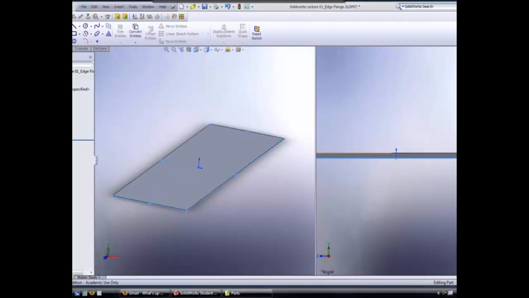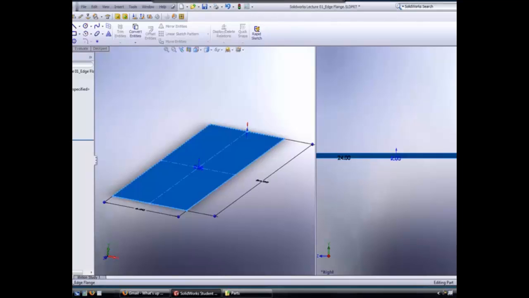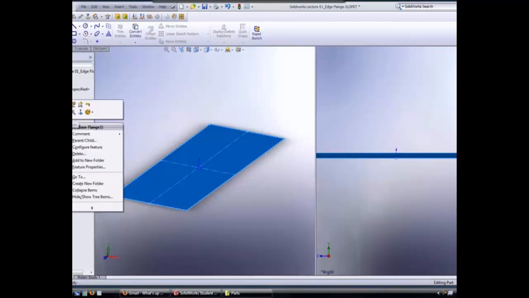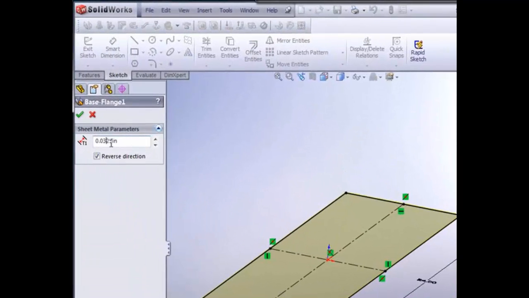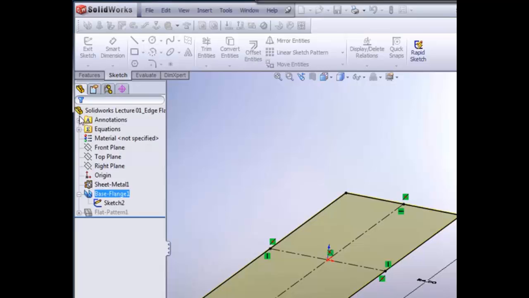Okay, yeah, I was just checking. Actually, we're going to make this 0.30125. Sorry, that is 1/32, which is what the material is.